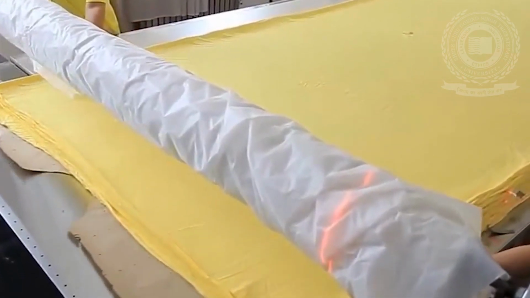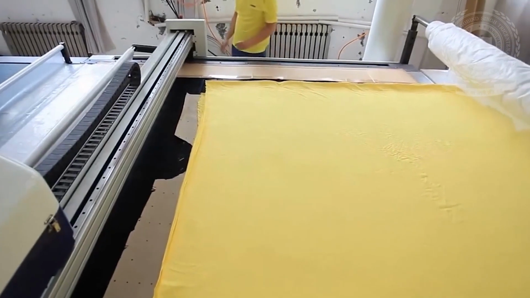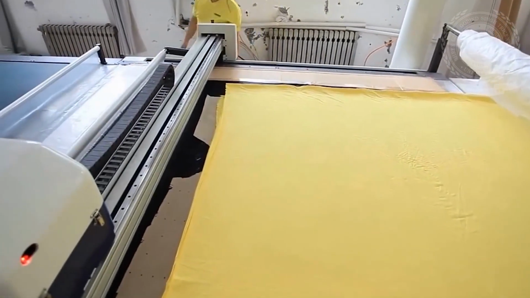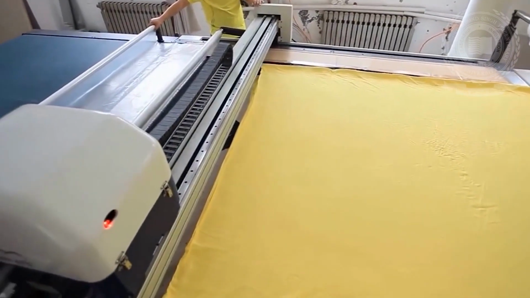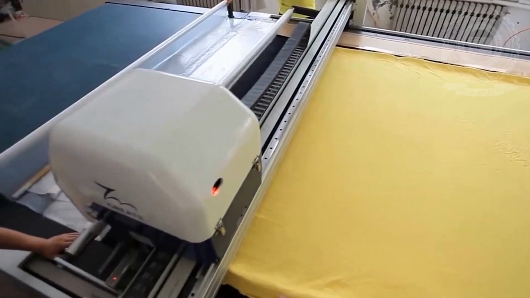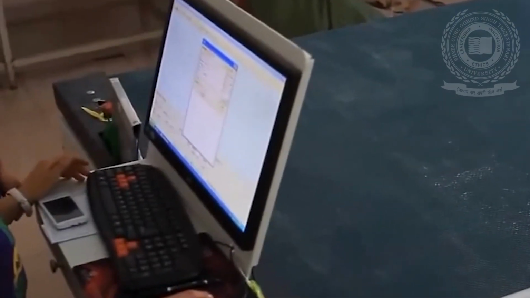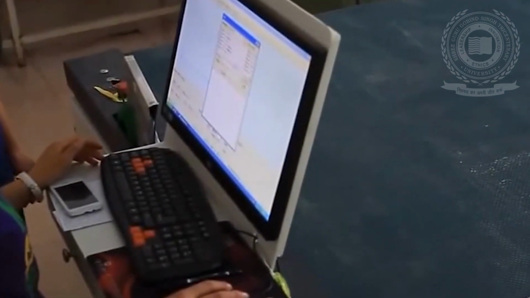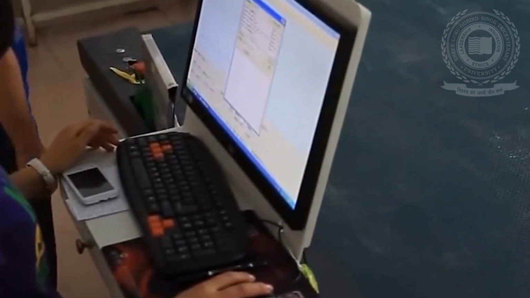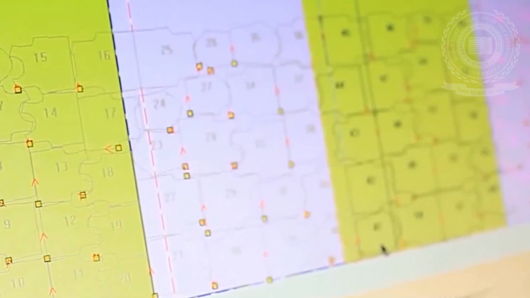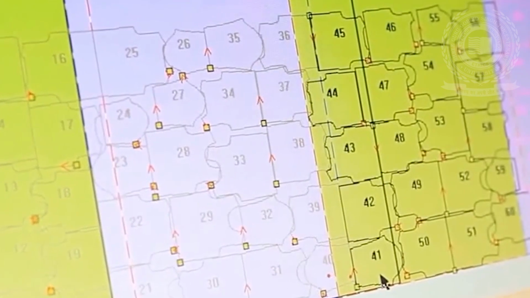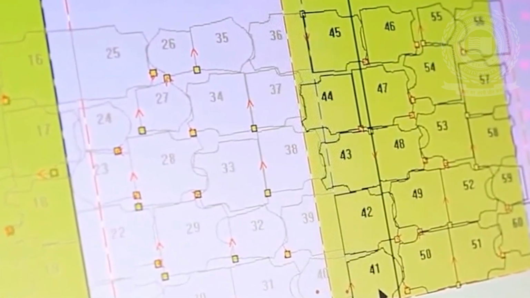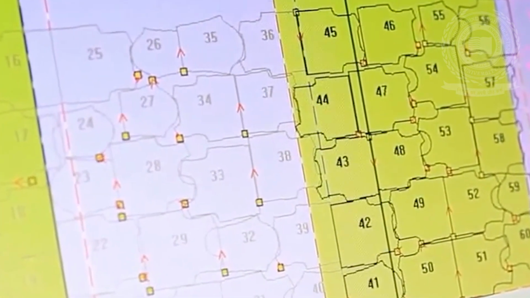Firstly, an operator spreads the fabric layers on a conveyorized cutting table and places them in such a manner that the edges will not hinder the cutting process. After layering, the commands are fed into the computer with a proper layout, or you can say marker plan, to utilize the fabric in a more efficient manner and thus minimize the wastage.